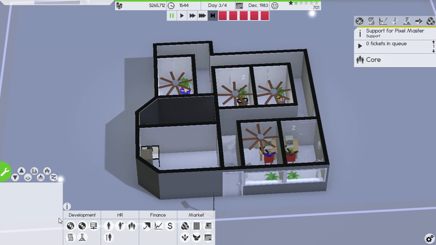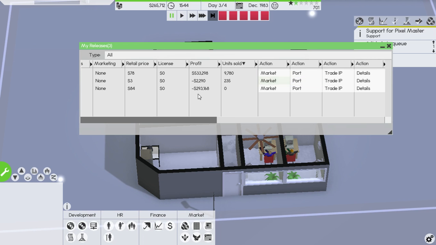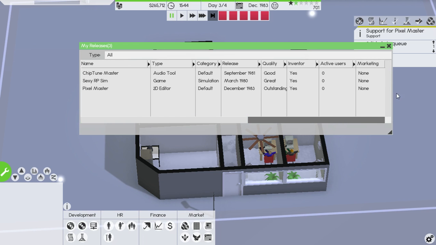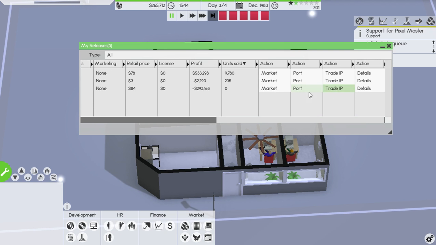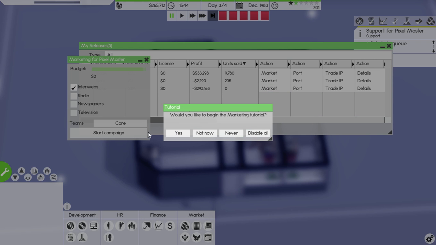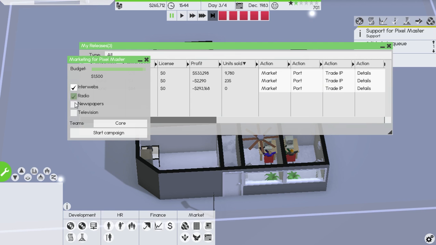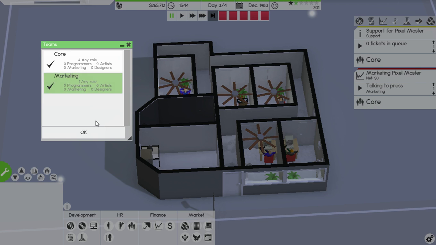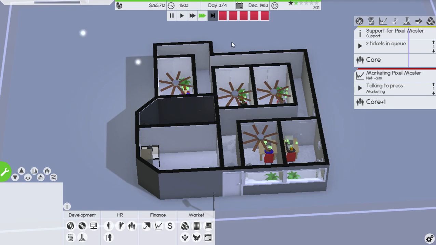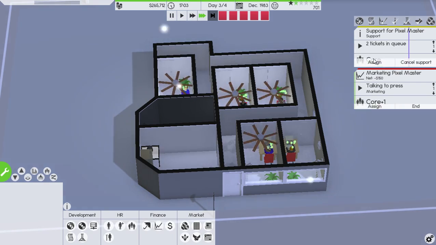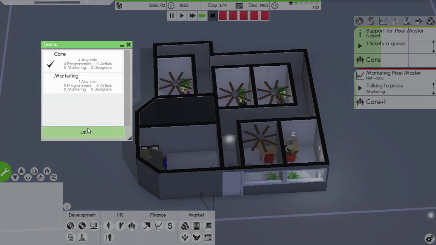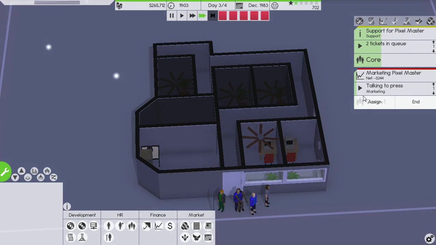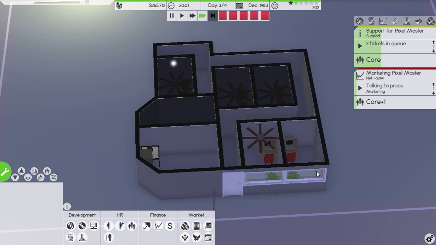All right, then we're going to want to start another marketing campaign. Pixel Master. Market everywhere. We don't want core. Actually, yeah, we can let core do it. Core and marketing. Go crazy. Actually, shoot, we need somebody on here. Can they split their efforts enough to get that done? Let's see. Make us money!